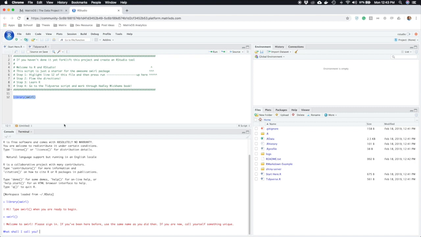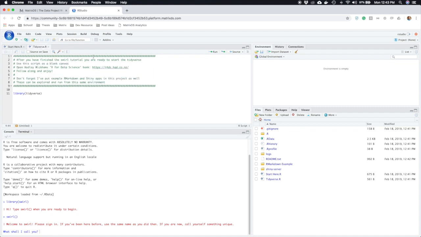And when you're done learning swirl, come over here to the tidyverse script, and you're going to open this URL, which is Hadley Wickham's R for Data Science book, and you're going to start writing code down here, following the book.